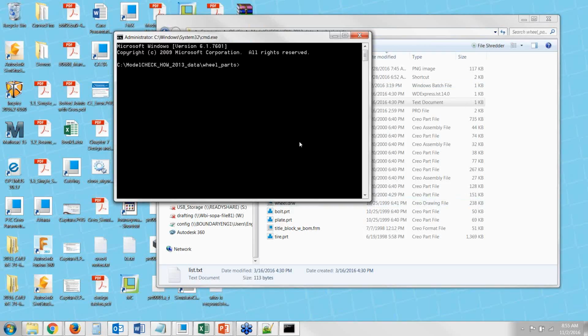And all I need to do is type in a command that says, dir, and I'll say search for all part files, dot asterisk, all assembly files, dot asterisk, and also all drawing files. Now in this case, in Creo Parametric speak, I'll just mention this. An asterisk is a wildcard, so that basically says search for everything.